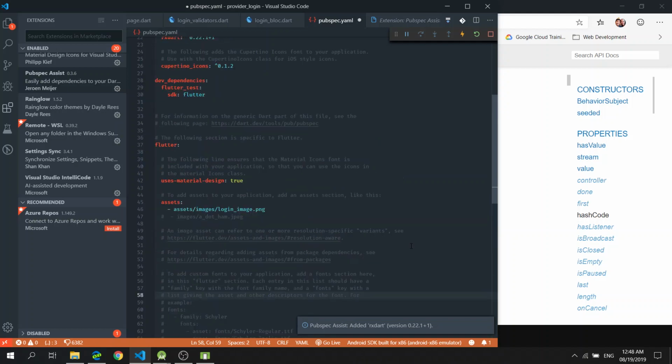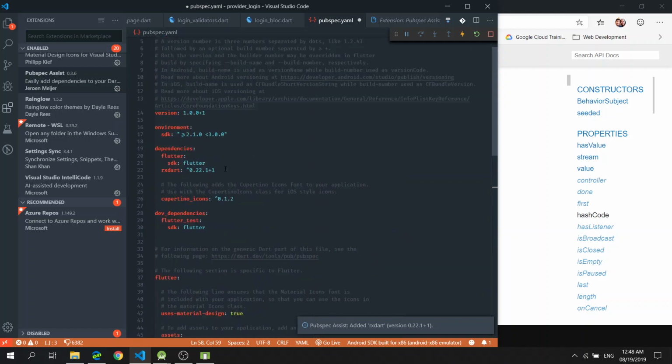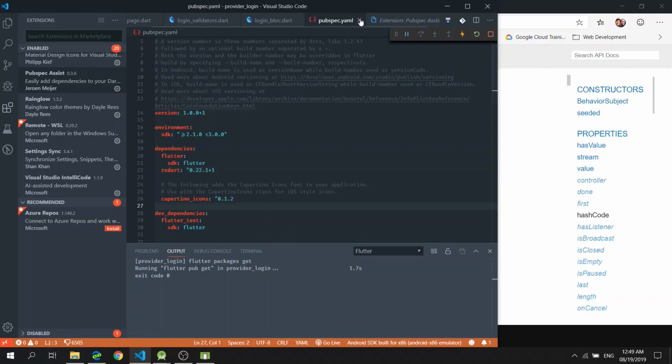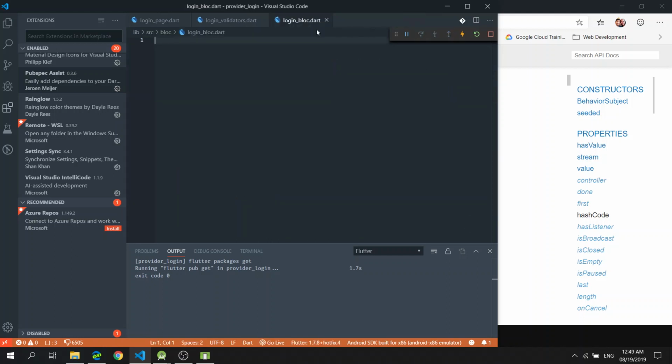Okay, and you will notice that RxDart and its latest version is added in the pubspec.yaml file. So I will just press Ctrl S to save it, and it will download the package. There you go. So now we're through with this.